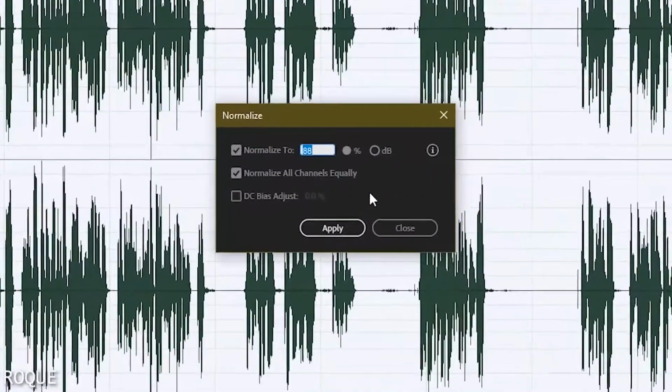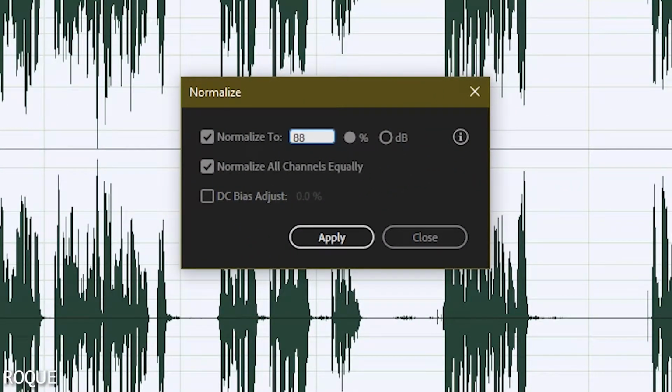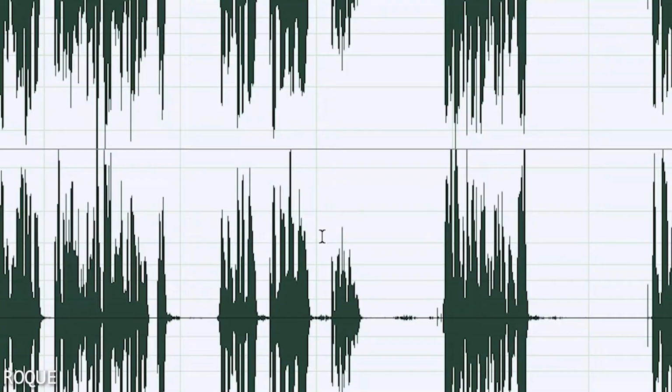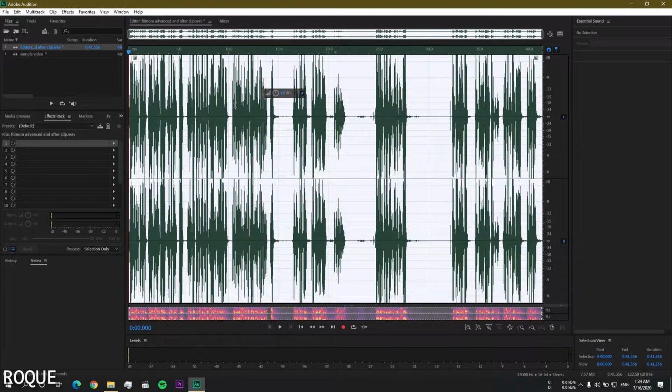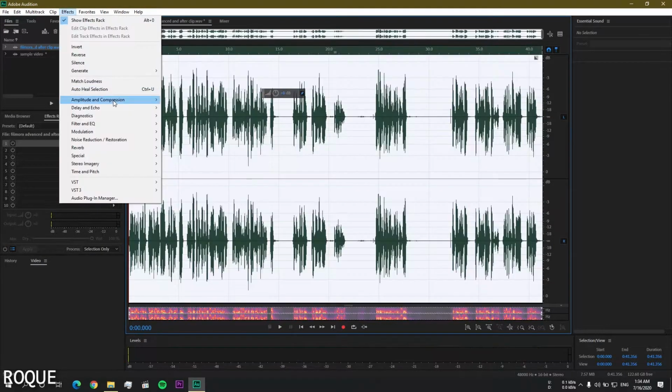So now I'm going to normalize this audio. Basically this does not increase the volume, it normalizes it. I'm going to set it to 90 so you can see the audio. Now next is the preview render.